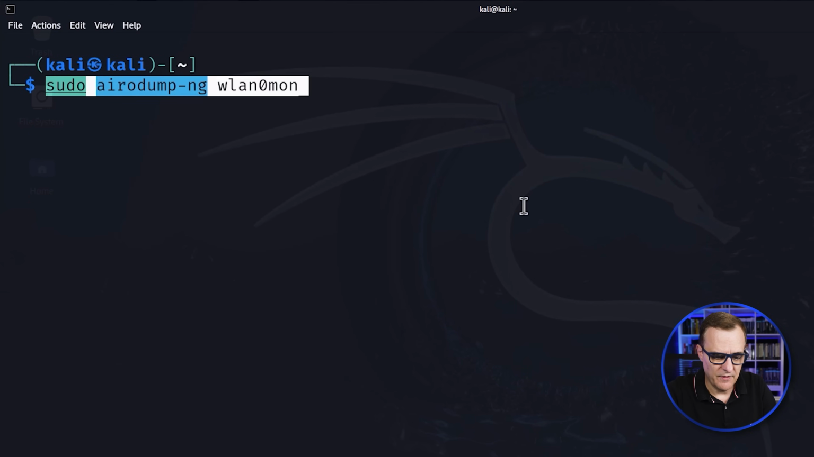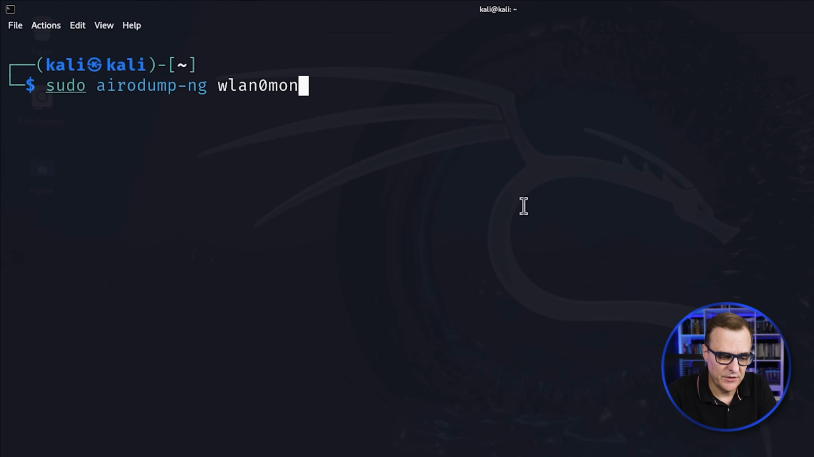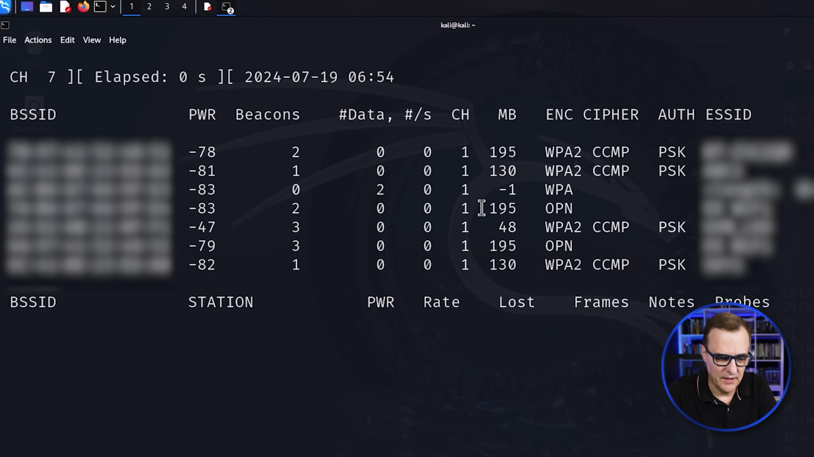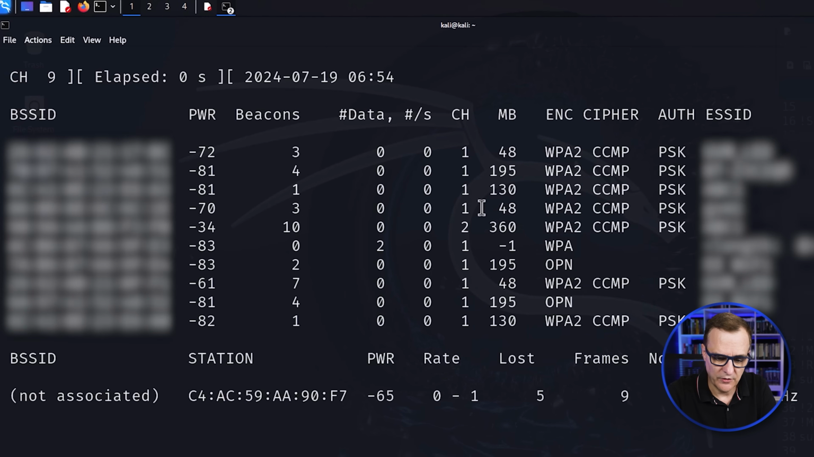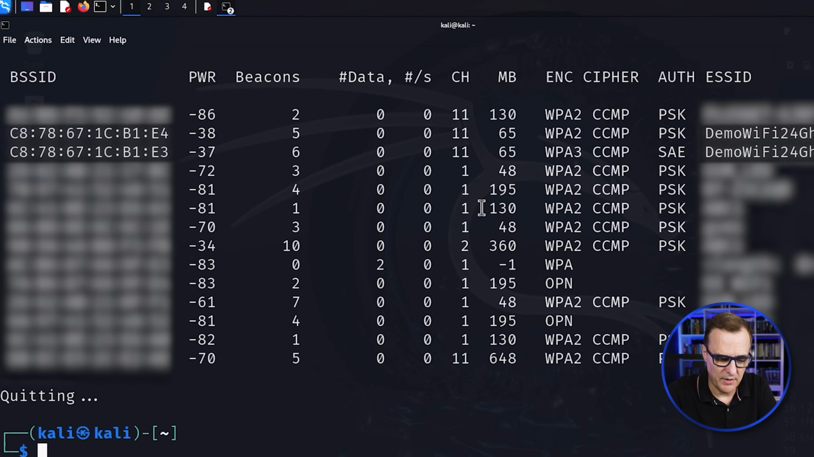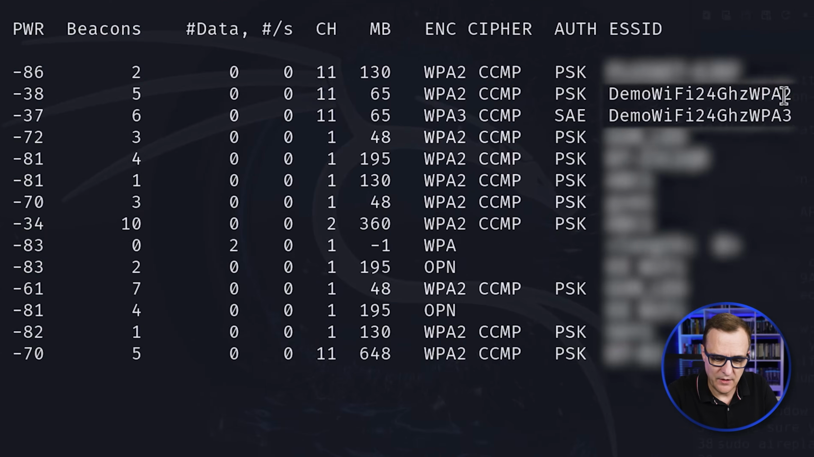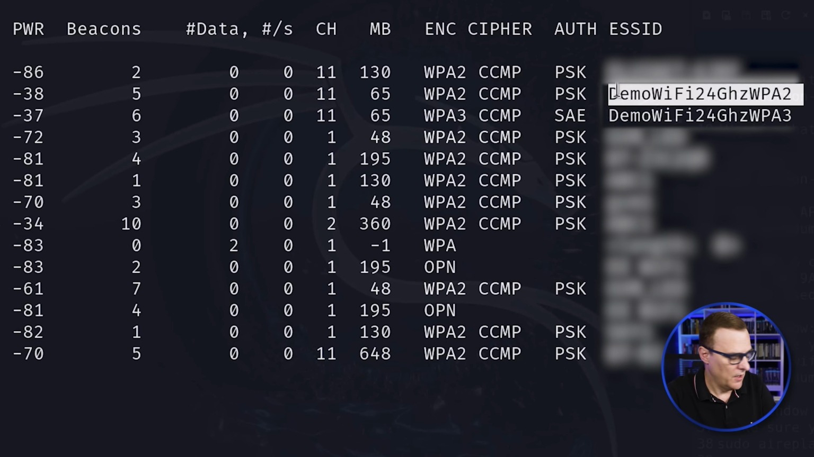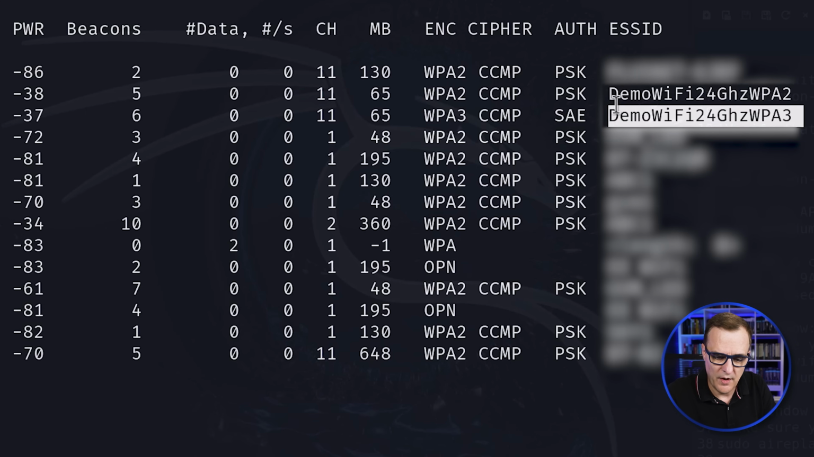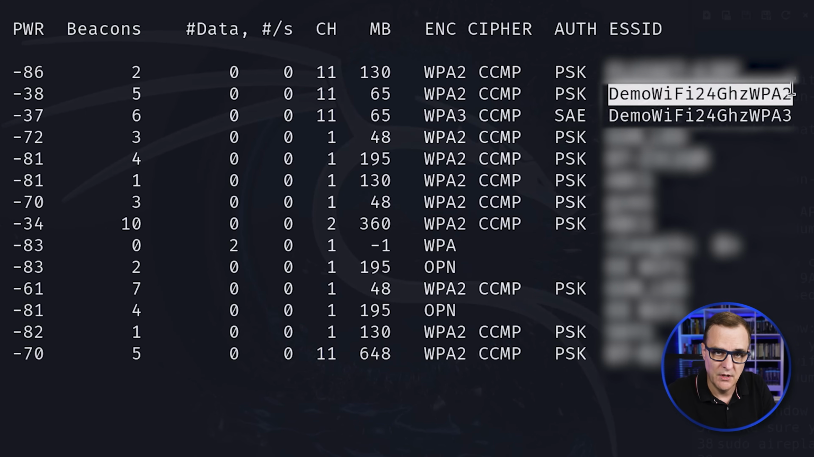Okay, so we want to discover Wi-Fi networks around us. So we're going to use the command sudo, which gives us root privileges again, airodump-ng wlan0mon, press enter, and a whole bunch of Wi-Fi networks are displayed. I'll stop that now by pressing Ctrl-C. This is the network that we're going to attack. On this access point, I've created two SSIDs, demo Wi-Fi 2.4 gigahertz WPA3, and WPA2. And I want to show you how I can attack WPA2, but won't be able to attack WPA3.